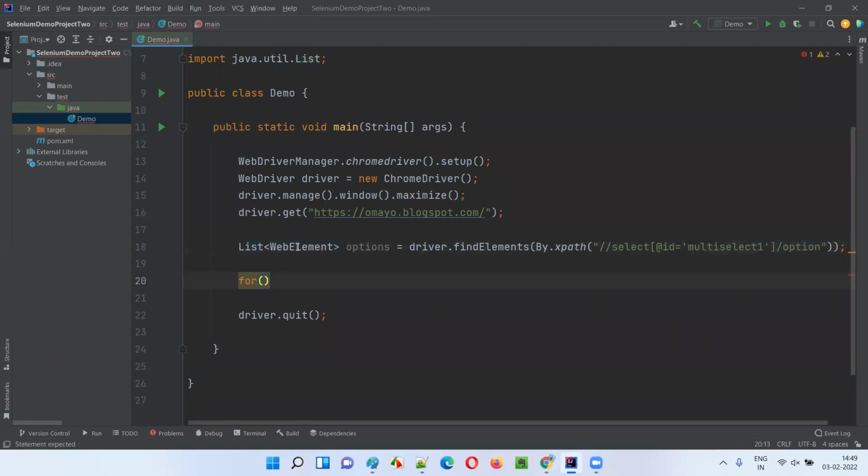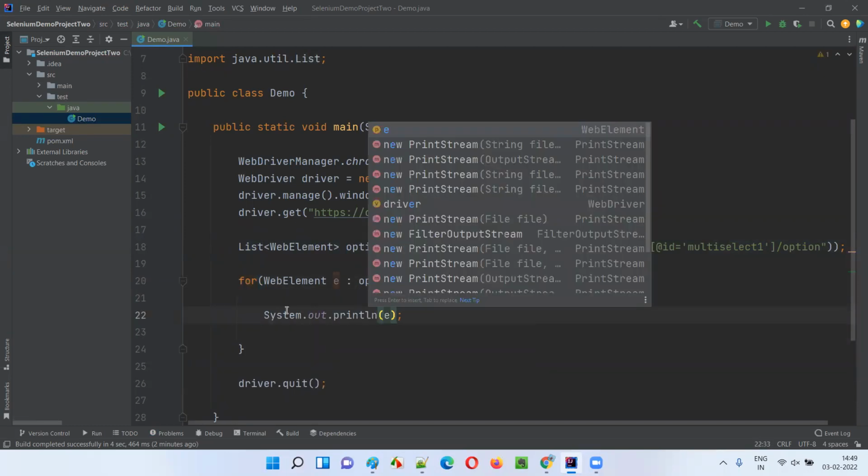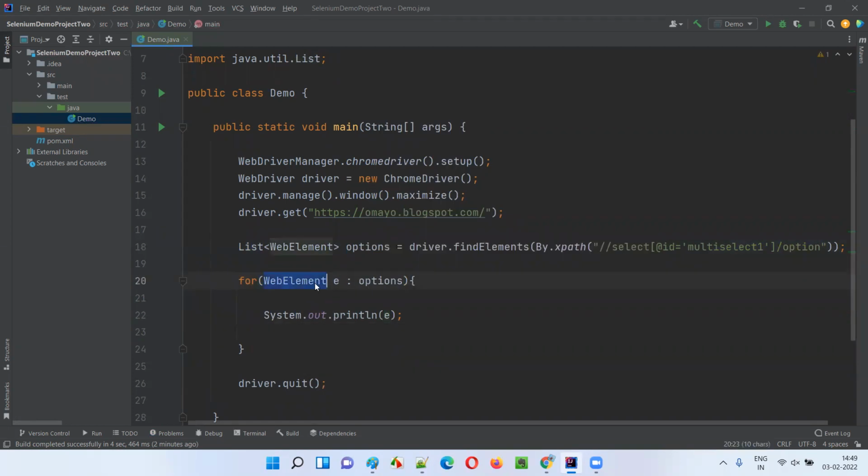Okay, so each and every option is a web element. So I'll copy this web element here, say E colon options. For each and every web element in this options, which are captured by this findElements command, I want to iterate this loop and say System.out.println. I'll say E. Guys, you should not be printing the elements. You have to perform some operation on the element.